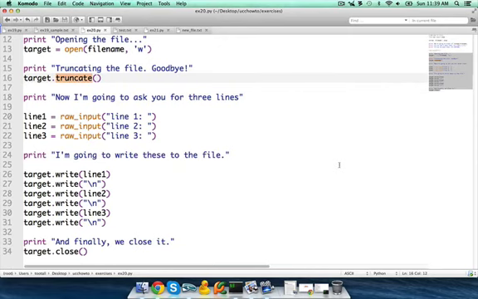Now we go on down to line 18 for me. Print, now I'm going to ask you for 3 lines. So we have our 3 raw inputs with 3 variables, and we're asking for 3 lines. Then we tell the user, I'm going to print these lines. How we do that is we take the target all the way up here, which is our file. As you can see, it highlights everything that we use for target. We're going to use this write function. So we're going to write line 1, which the user is putting in.